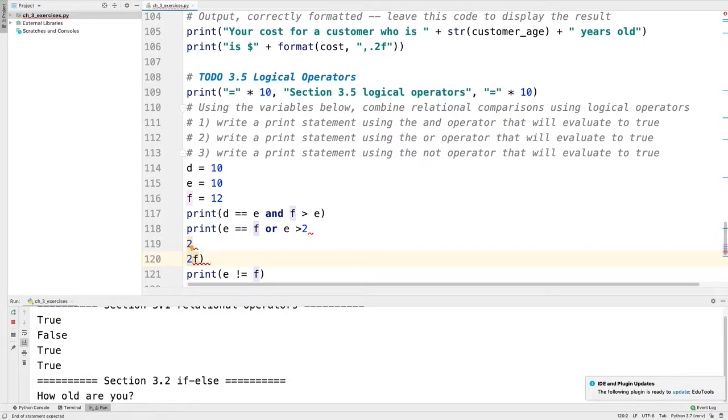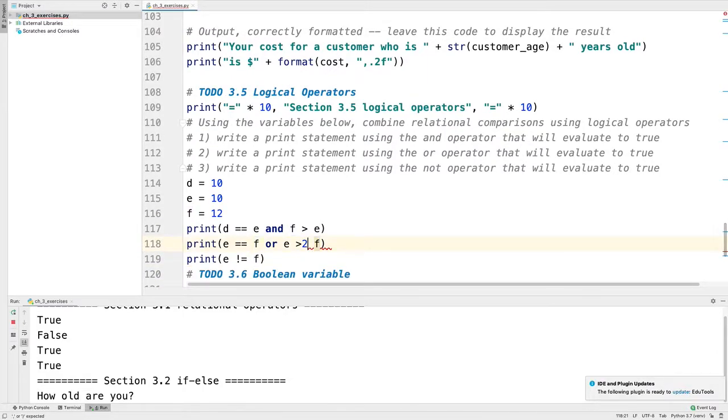How come we didn't use if statements? Because this is just supposed to be doing the operators. It's just logical operators. It's not an if, we're just printing the results. Because it doesn't say to do an if statement, it just says to combine relational comparisons using the logical operators. And so it's like we did earlier on the page where we're evaluating to see if something's true or not.